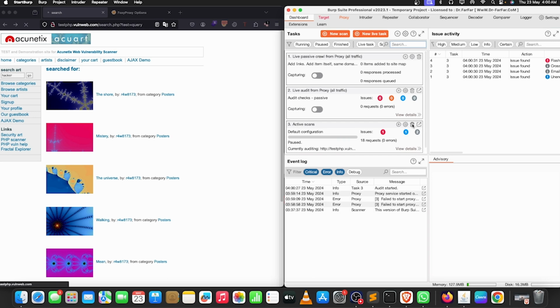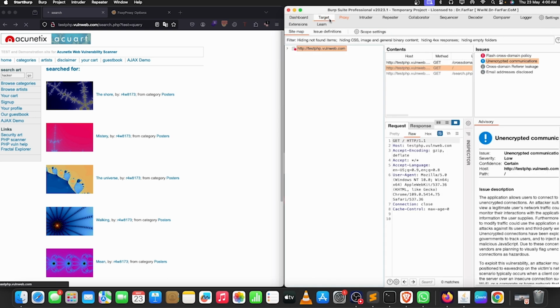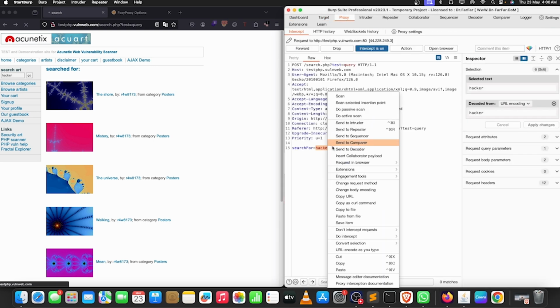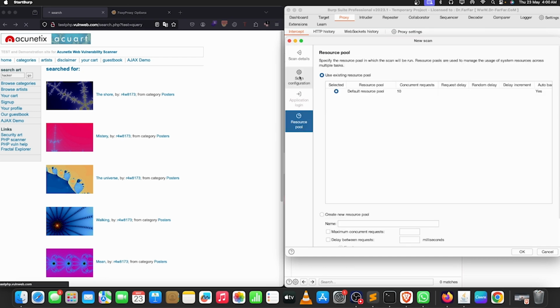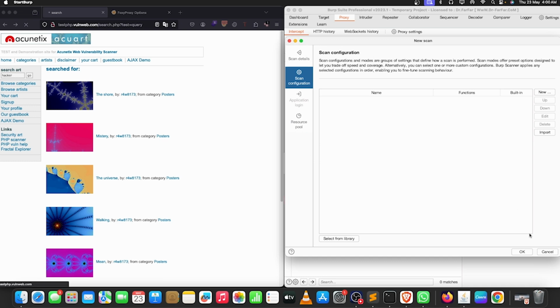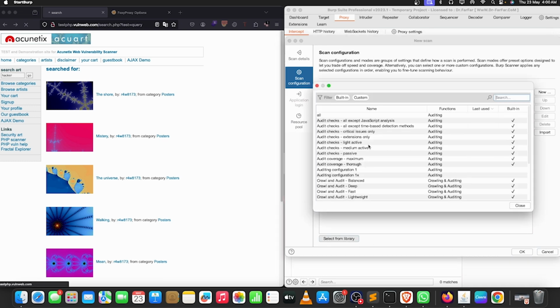Let's pause it, delete it. We don't want to do that. We are going to do something else. We will try to open the scan launcher. Here is the scan launcher. This is our exact request. And we can set the insertion points here. Or we can even set this type of thing.